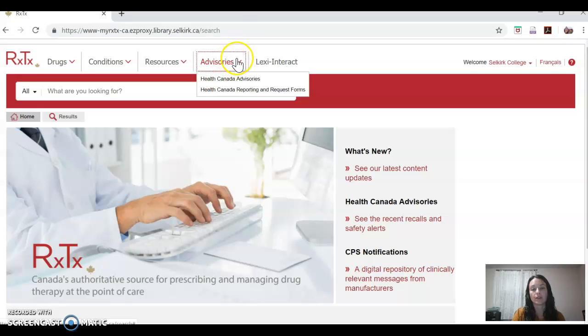Another important area when you're out in pharmacy practice would be the advisories area. This is where you can find up-to-date information on Health Canada advisories and also reporting and request forms from Health Canada. So if you have a patient in practice that has an adverse reaction to a medication that's quite unusual, it's a good idea to fill out a reporting form and send it to Health Canada so that they can be aware.